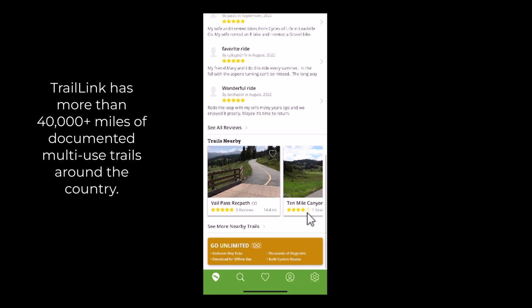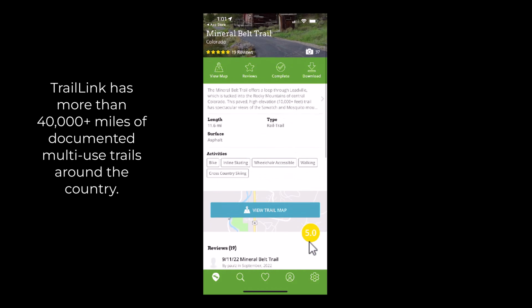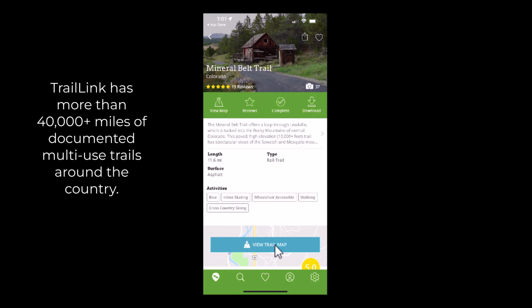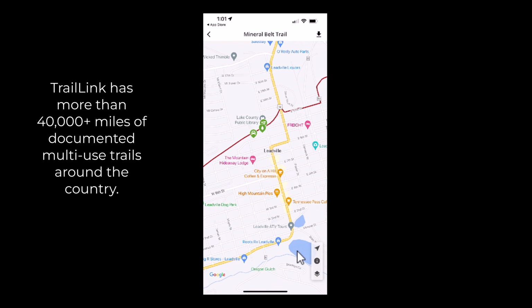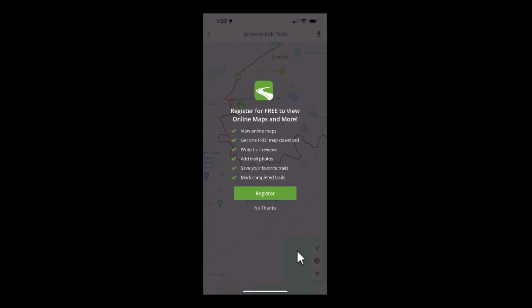Additional trails that you could possibly go on. And I am on the free version right now. I'm not logged in. So down at the very bottom, it's telling me what I can get if I did actually go for the paid version. And basically, the big difference is right here. I can view the trail map, but when I try to click on something, you need to register to view the maps and more. You aren't going to get the directions without the paid version.